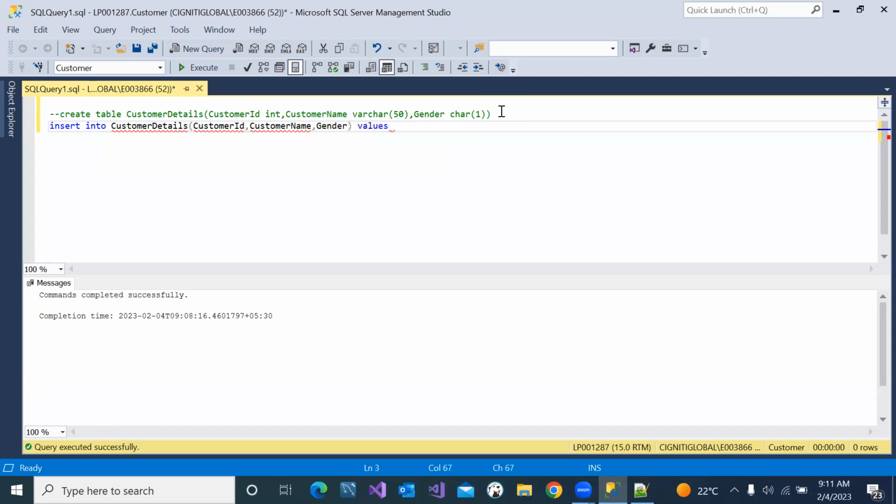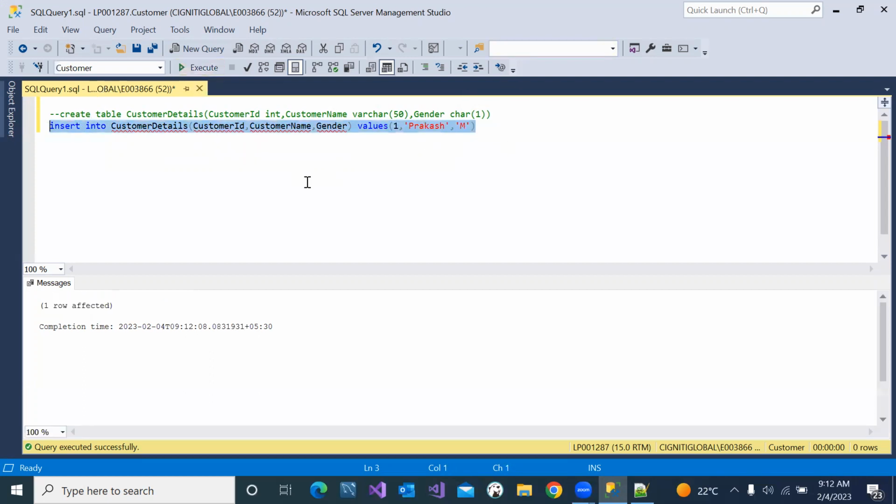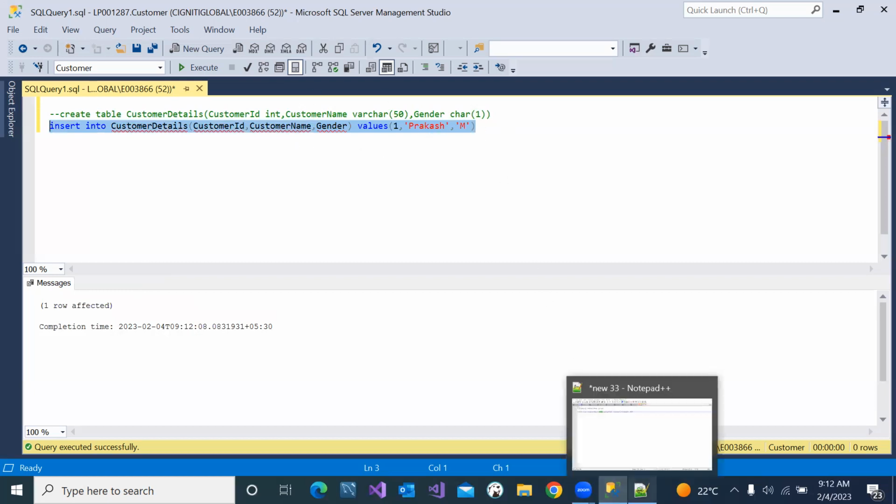Values. For customer ID, 1. Customer name, Prakash. Gender, male. Right? Now, one will be inserted into this, and Prakash will be inserted into this, and male will be inserted into this. Now execute this. One row affected means one row got executed. So how do I see my data?